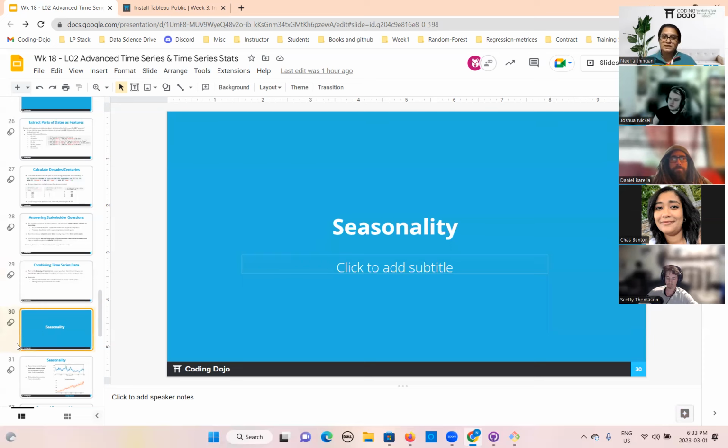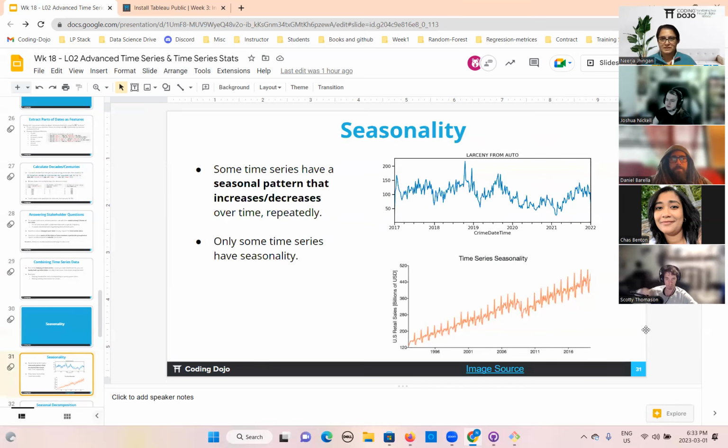Now we will talk about seasonality. This is another type of time series. If we are talking about seasonality, it doesn't mean it is going to happen in each time series data. This is not the case. It sometimes occurs, it sometimes doesn't occur. Sometimes time series have a seasonal pattern that increases and decreases over time repeatedly. So there is a difference.